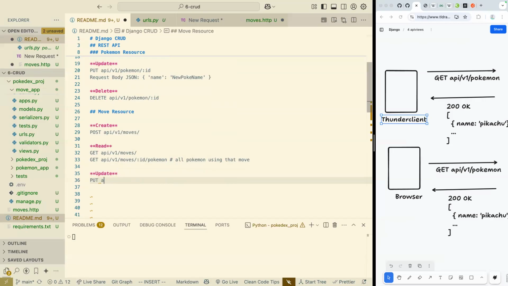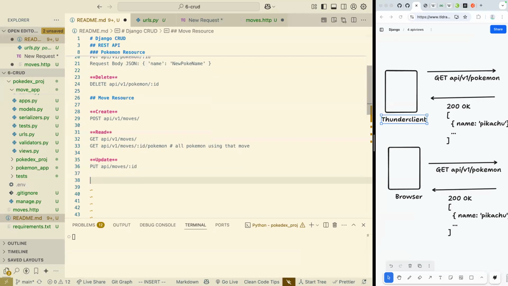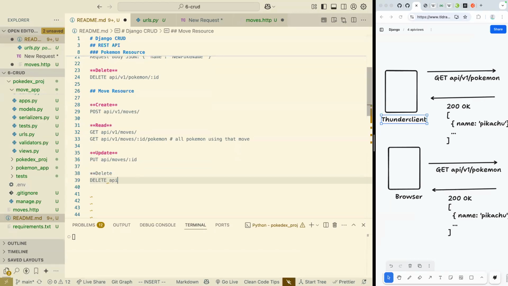Update, again, pretty straightforward, right? Now, can I have this be an update endpoint? Would this make sense in terms of designing an API? Probably not, right? Because we can only update one move at a time. And then delete also needs an ID. So should I be able to delete a move that a Pokemon is currently using? Probably not. I would agree, probably not.